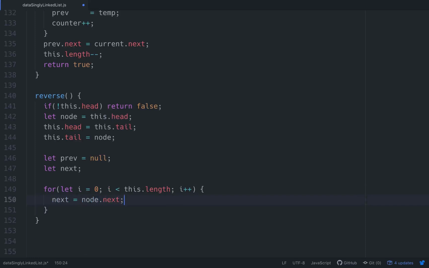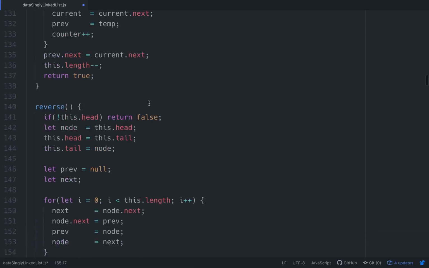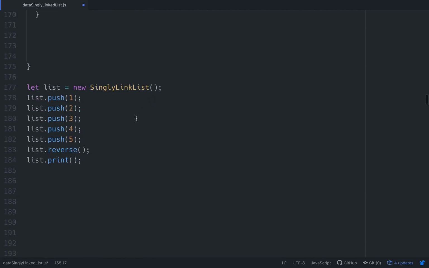So I'm going to write all this out and then we're going to walk through it. Next equals node.next. Node.next is going to equal prev. Prev is going to equal node. And then node is going to move and equal next. Right. And then if all that goes through, we'll just return true. Right. So that should be good.